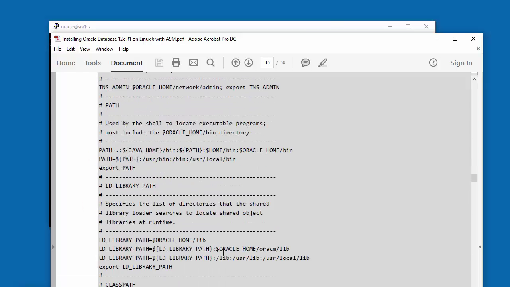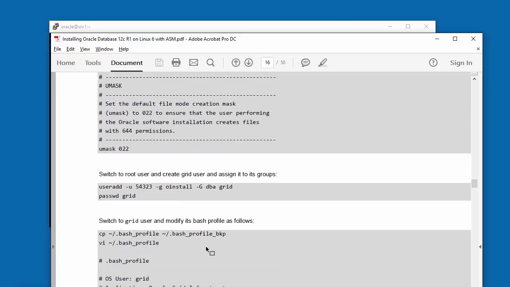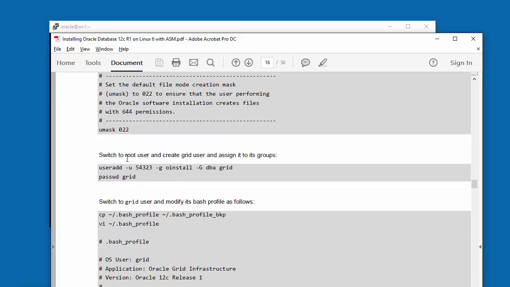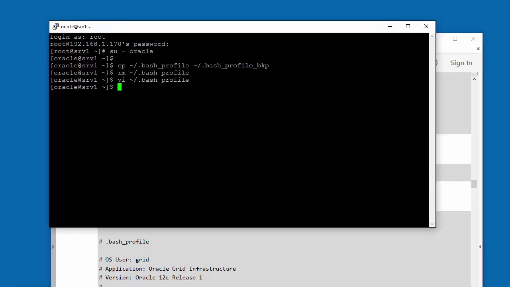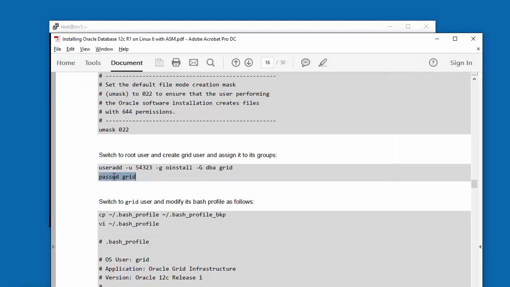Then we're going to create another user, grid. The grid will be the owner of the Oracle infrastructure software. So copy the command, exit from Oracle as root, run the command. Copy, paste. Okay. Set a password for that user.